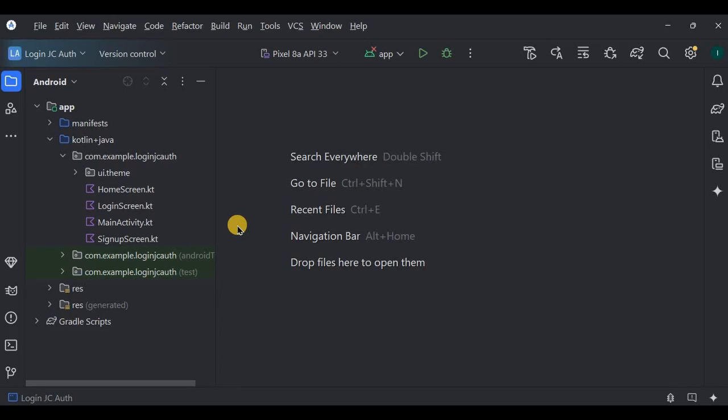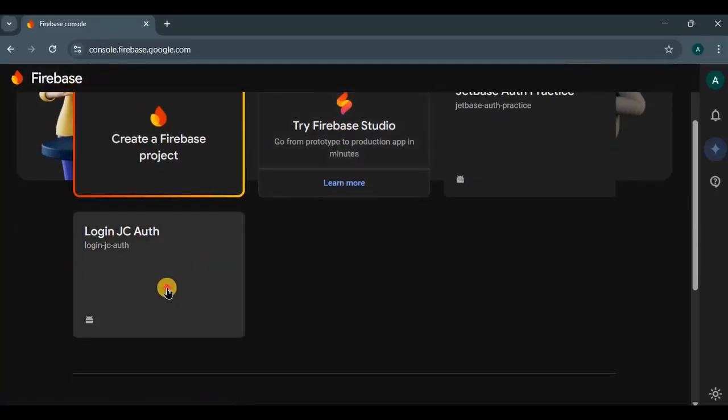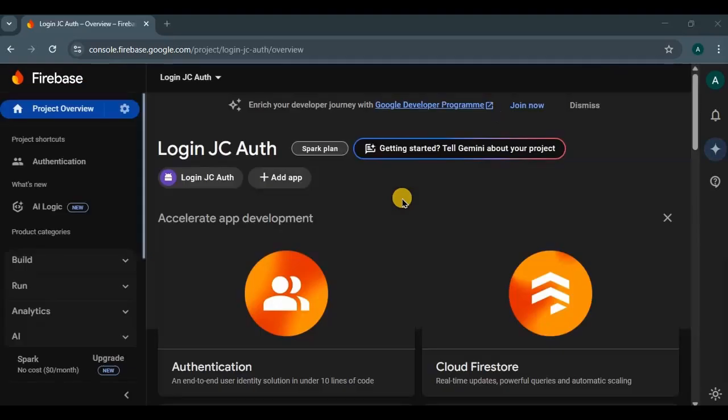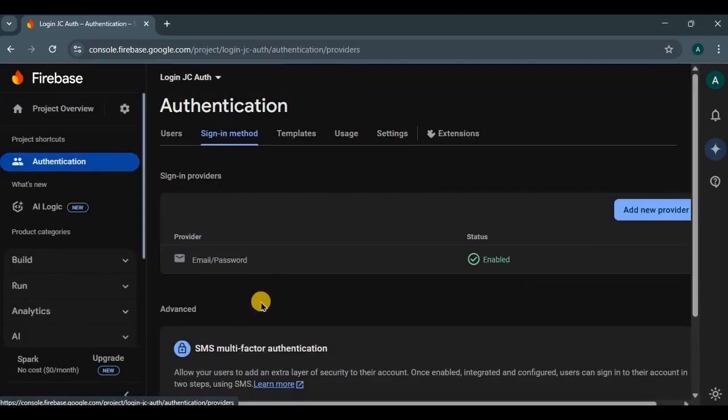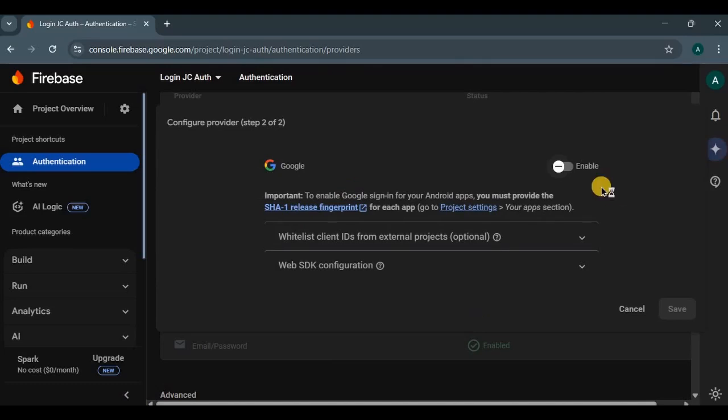Let's create it. Open the existing project, login auth. First, we need to set up Firebase. So open the Firebase console. Login auth is our application. Here, first go to authentication. Then we need to enable the Google sign-in provider. So go to the sign-in methods, add new provider, choose Google, enable it.